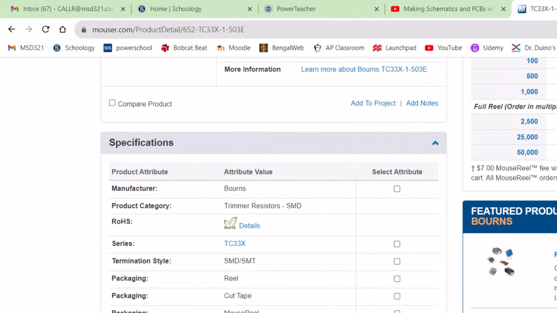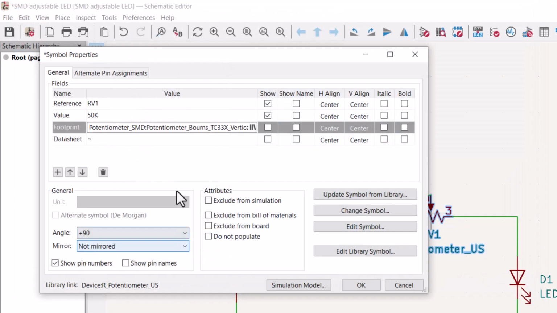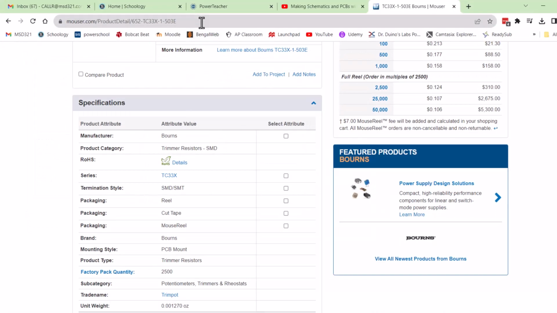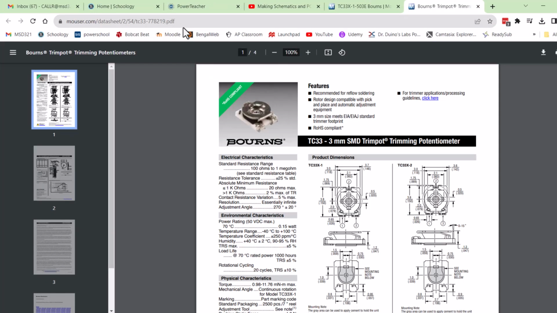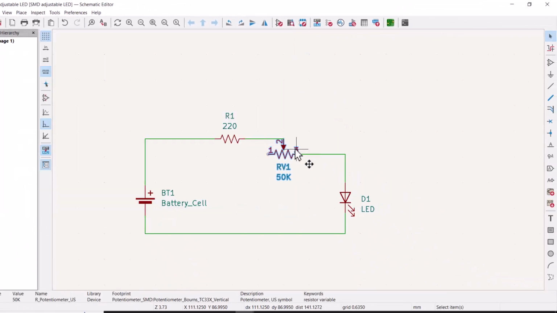So when I go back to my schematic, I want to search for Bourns. Here's all the Bourns. TC33X, right there. That's the one I want to associate the footprint with. And if I want, I can go back, copy the data sheet, and put it in there. Click OK. My potentiometer now has a footprint associated with it.